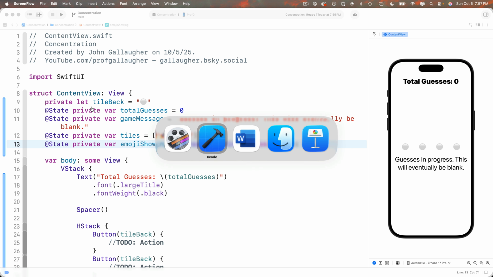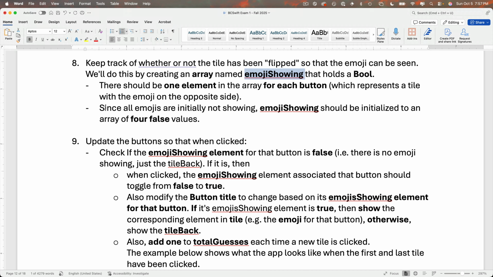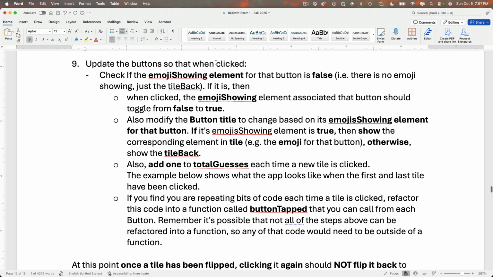So up next, in question 9, we're going to update the buttons so that when clicked, now remember, when clicked, we execute the button's action, and inside the action, we want to check if the emoji showing element for that button is false, i.e. there's no emoji showing, just the tile back. That's what it'll be at default when we start, and then when clicked, the emoji showing element associated with that button should toggle from false to true. Also modify the button title to change based on the emoji showing element for that button.